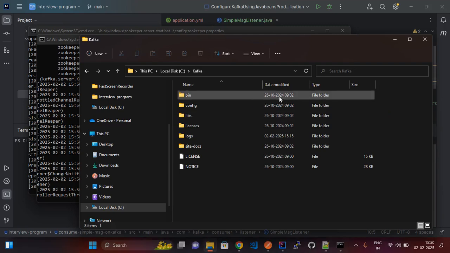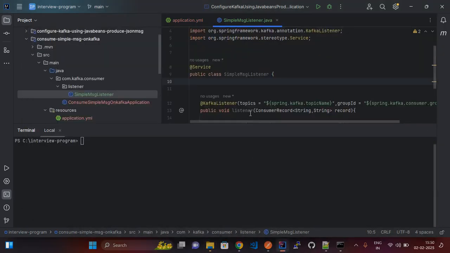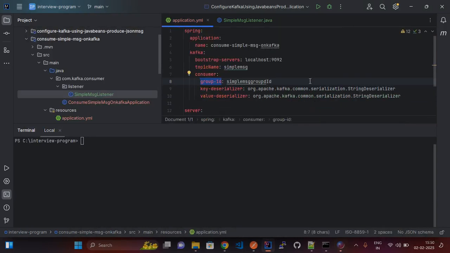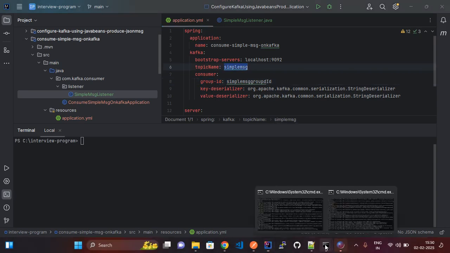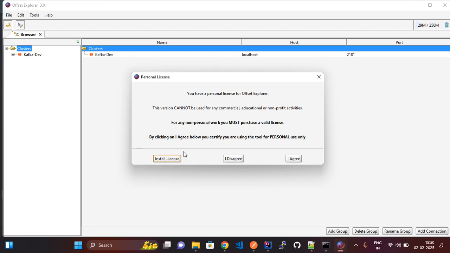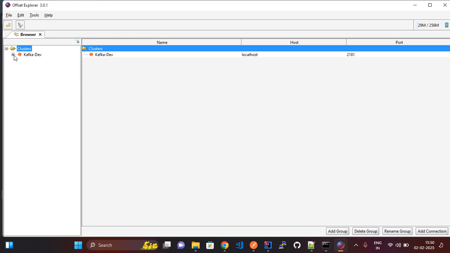Before running the application, we must make sure our topic is created in Kafka, otherwise it will give an error. So I'm going to our Kafka. Let's wait until Kafka is up. Now Kafka is up. Let's go to our Offset Explorer and click this one. Now it is connected.